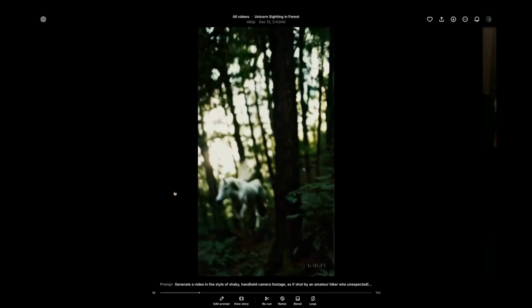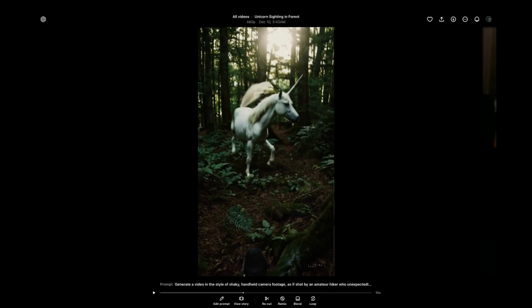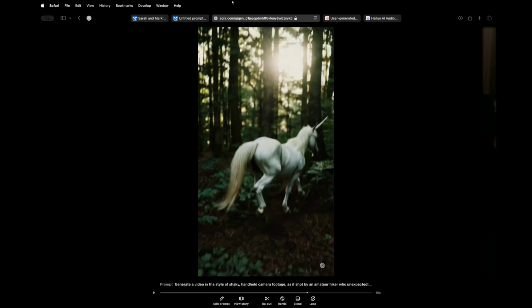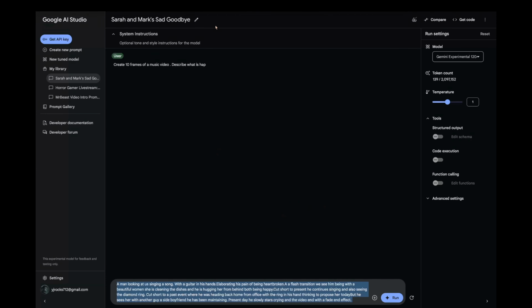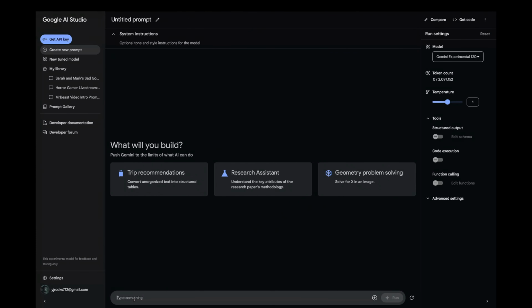Oh my god, this is on another level. Absolutely awesome. It's actually very cinematic. Let's see. In the prompt, it's actually mentioned that it's a shaky footage. So we do see that, and then we see this unicorn. Actually, seeing this, I do have an idea. Let me just generate a prompt and I'll show you guys.